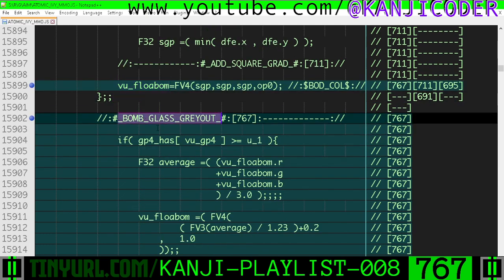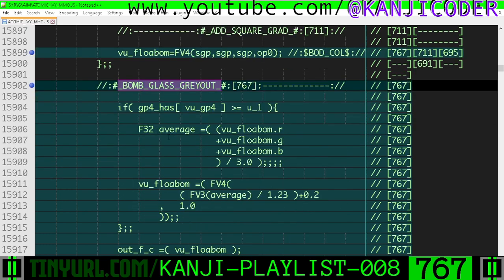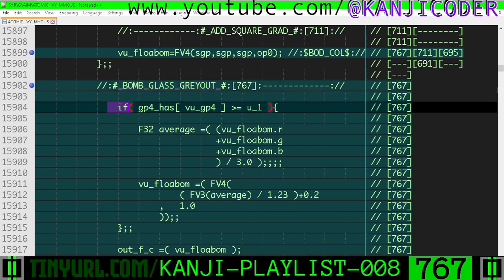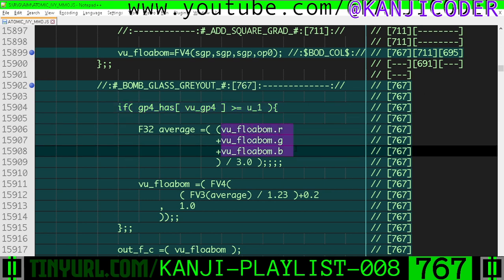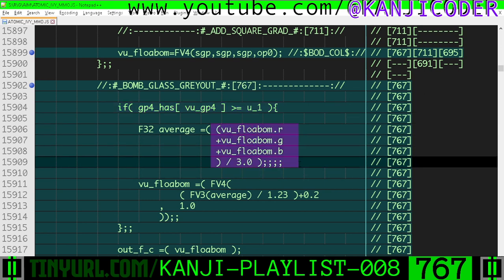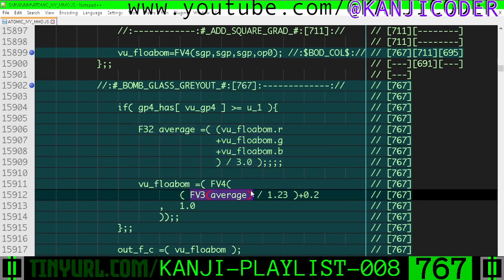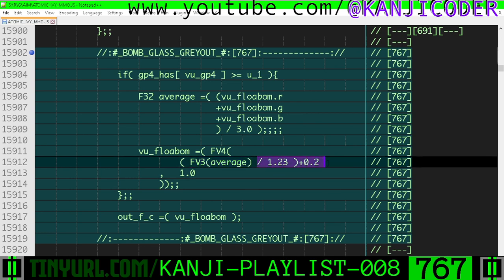Here's what we're going to do. In bomb glass grayout, this is a new section. If we have an existing glass panel in front of this bomb, we're going to take the float bomb color and we're going to average it out to some type of grayscale value. Well, this isn't actually grayscale, but once we put it into a float vec 3, now we have a grayscale, and then we're going to do this little transformation to kind of make it a little bit pale so that it blends well with the multiply blend of the glass panel that's going to go in front of it.